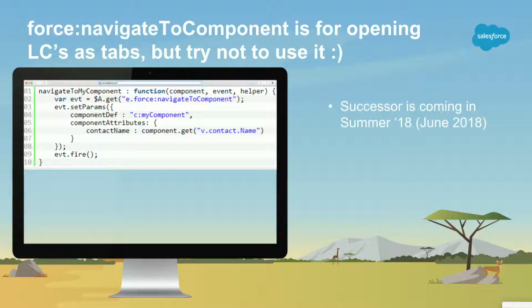Check the release notes. This is the biggest caveat here. We are going to have a much better way to do this with just URLs. In Classic, you could just do /apex/myvisualforcepage. We're going to have something like that for Lightning components coming soon. So for now, for the next 3 months as you're doing all of your rollouts, use Navigate to component, and then we'll make it even better with the summer release.